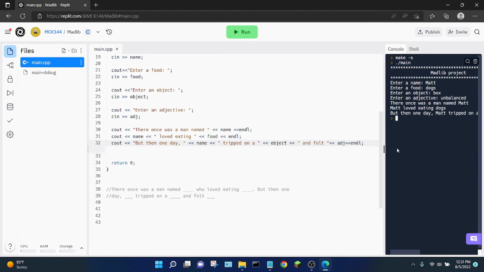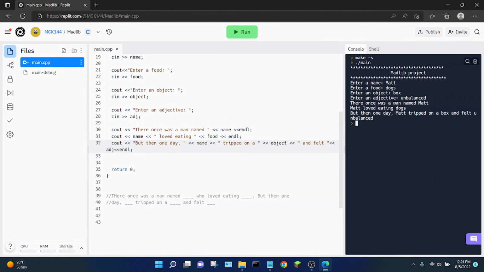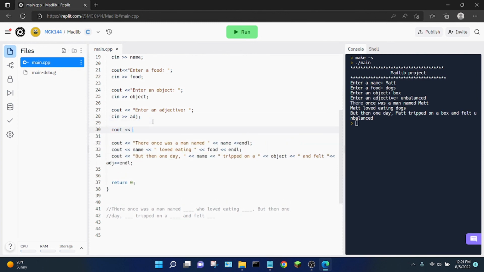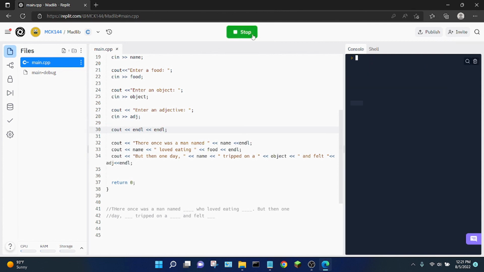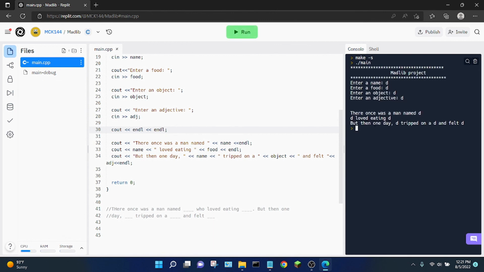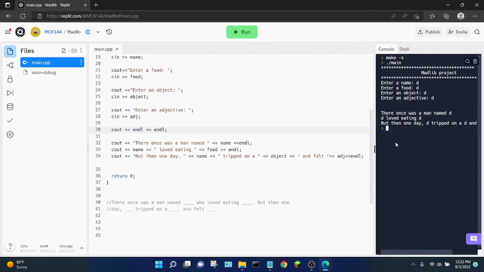And that's it. So let's add a space in between the enter an adjective and the there once was. That's really easy. I'm just going to add cout and endl. In fact, let's make it two endls. That way it's not going to do that again. Let me show you what that looks like. I'm just going to type in some random values. And look, we get two nice lines. That's nice formatting there. And that's how you make a madlib.